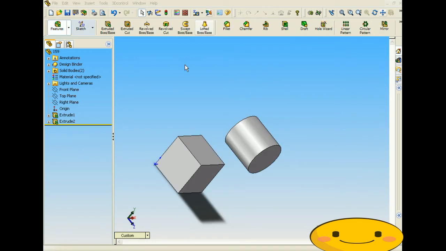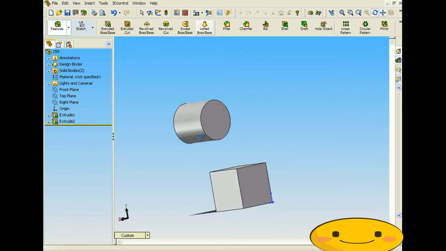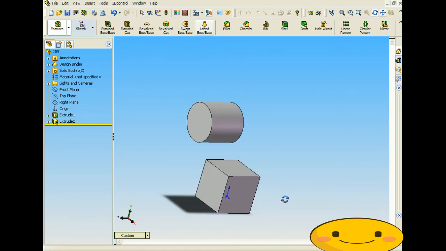This is tutorial number 159, and it covers how to use the Deform point feature within SolidWorks. Now to start off, let's open up tutorial part number 159, which is located on the DVD. Now what we're going to be doing in this tutorial is using the Deform point feature, and we're going to be applying it to a cylinder and a cube.